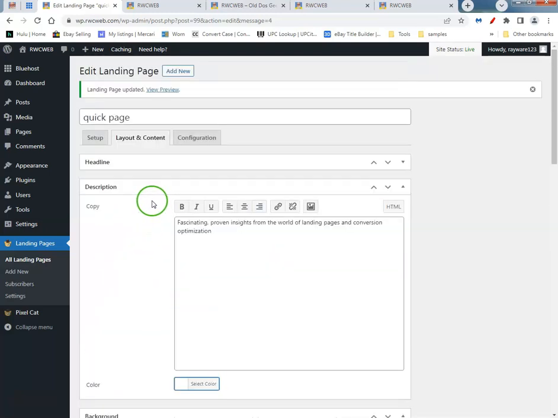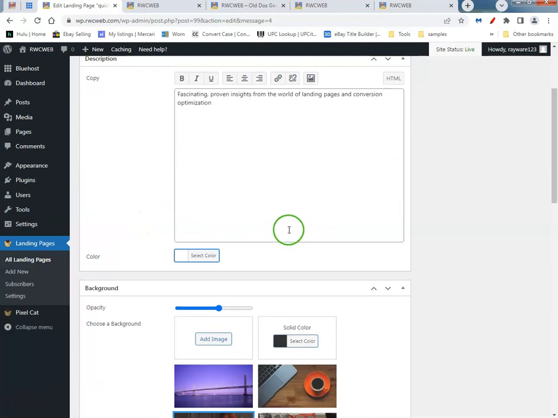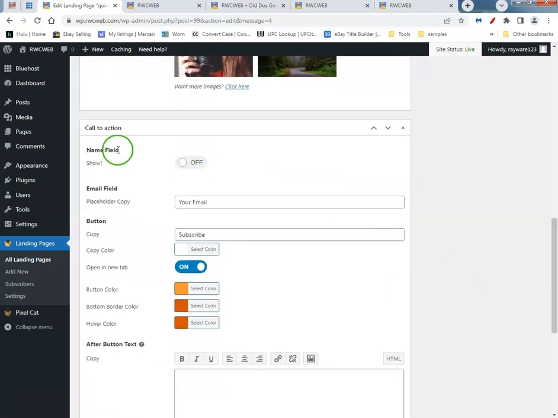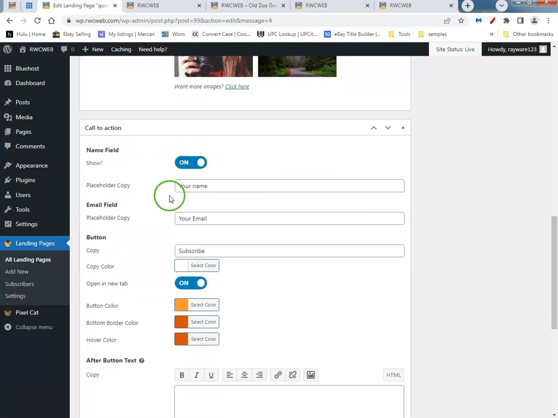Let's put that back. I love this because you've got total control over it, and if you're anal retentive like the old DOS Geek. Okay, so now the name field, we just put that on and the name field is there.